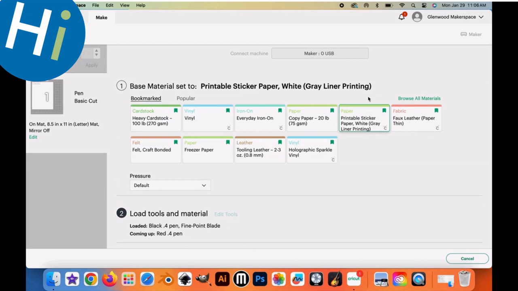You can see right here the green background is what tells you what kind of mat is recommended for each type of material. Vinyl and iron-on have the blue. The sticker paper I have has that green background, so that's why I picked the green mat. Now we're ready for the next step. Bring the MacBook to the Cricut machine.